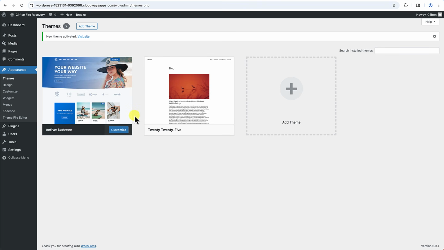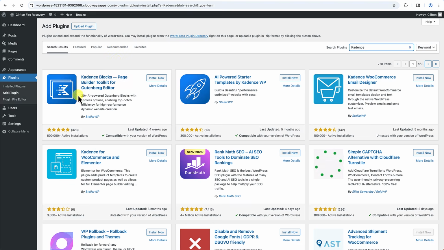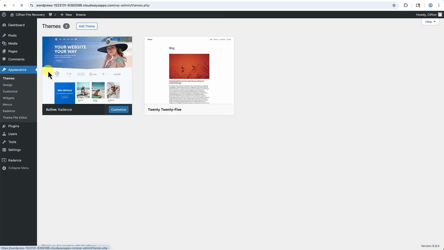Okay, so now we have our theme installed. Next, let's go ahead and install our plugins. So we're going to come over here to the left, go to Plugins, click on Add Plugin. And the first plugin I'm going to install is the Kadence Blocks plugin. Now, the Kadence Blocks plugin is a page building plugin that uses Kadence Gutenberg blocks to build out your pages. Okay, so let's go ahead and do a search for Kadence. You'll see the Kadence Blocks plugin here. Click on Install and Activate. So we now have our page building plugin installed, and we also have our theme installed as well.